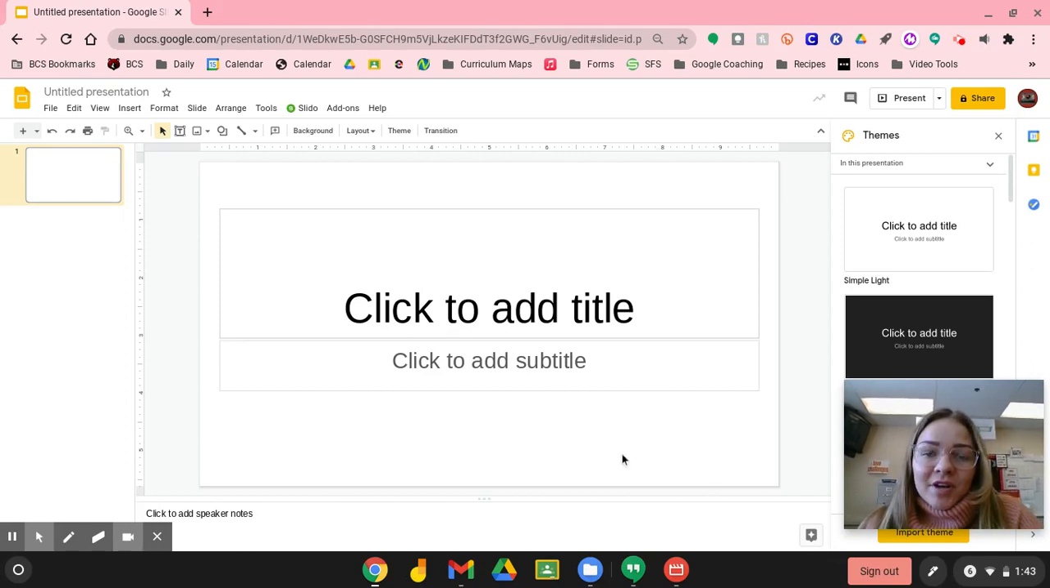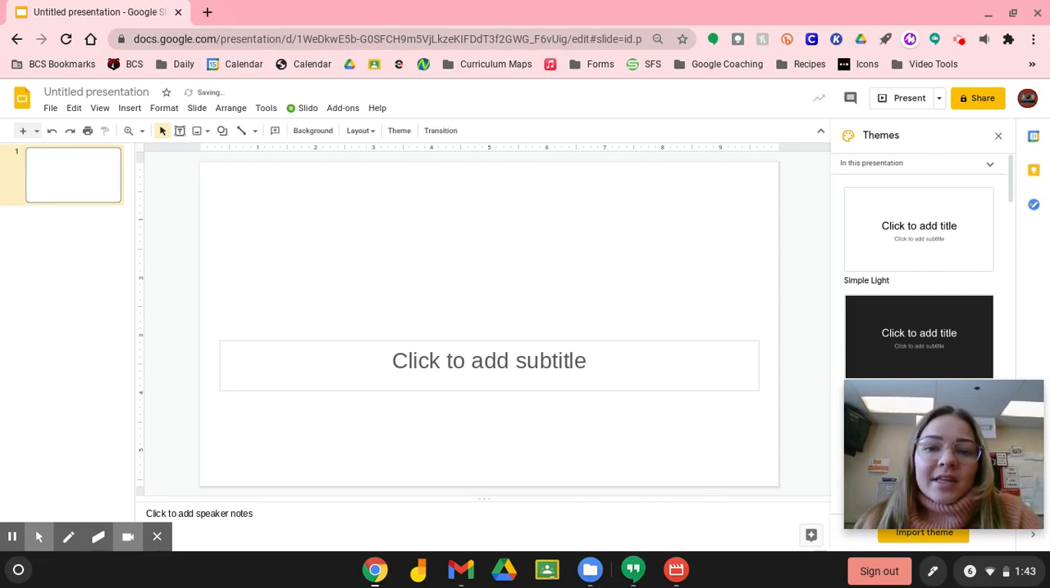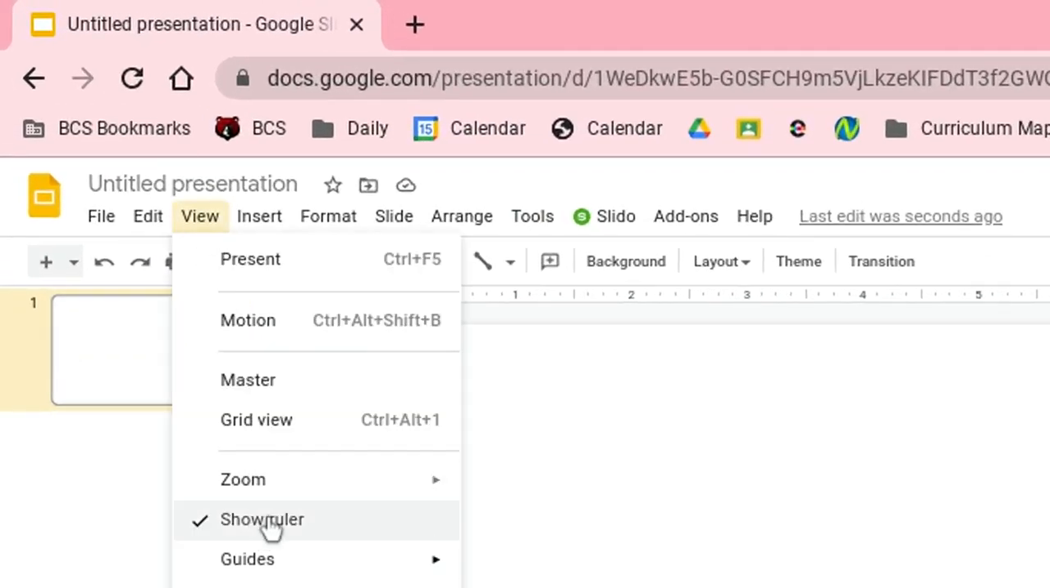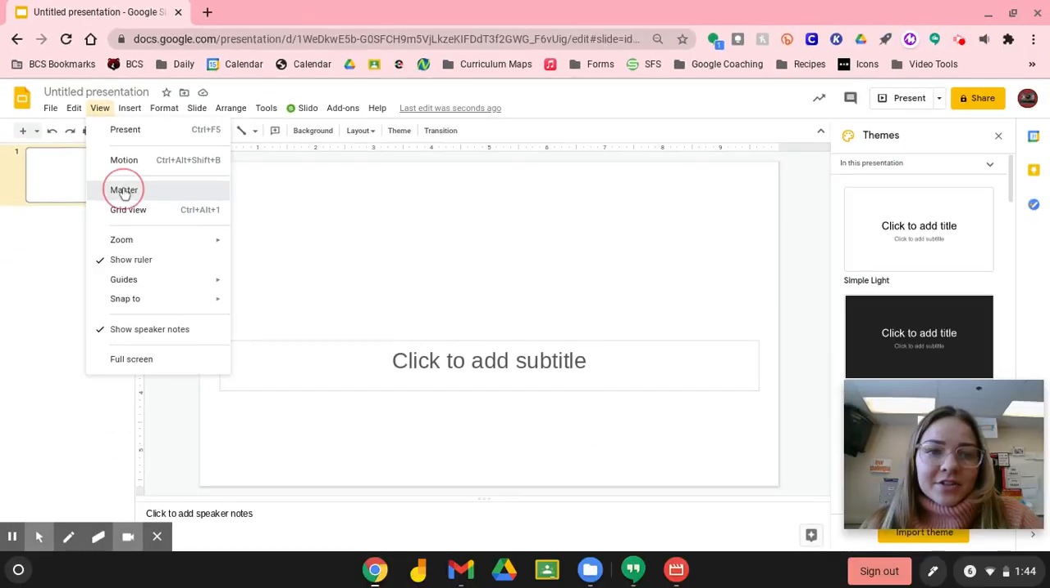Something that I have found really helpful whenever I want to use slides to make a worksheet digital is to edit the master slide. So in order to edit the master slide, you're just going to go to View and then scroll down here to where it says Master.